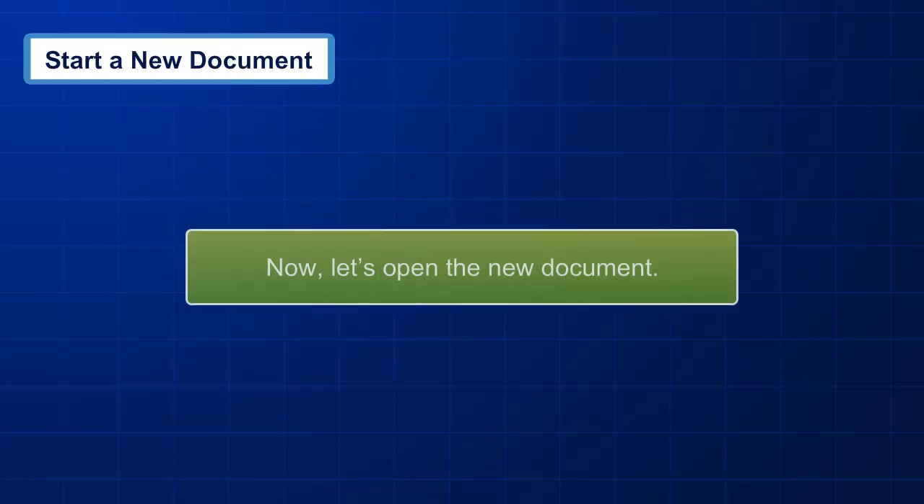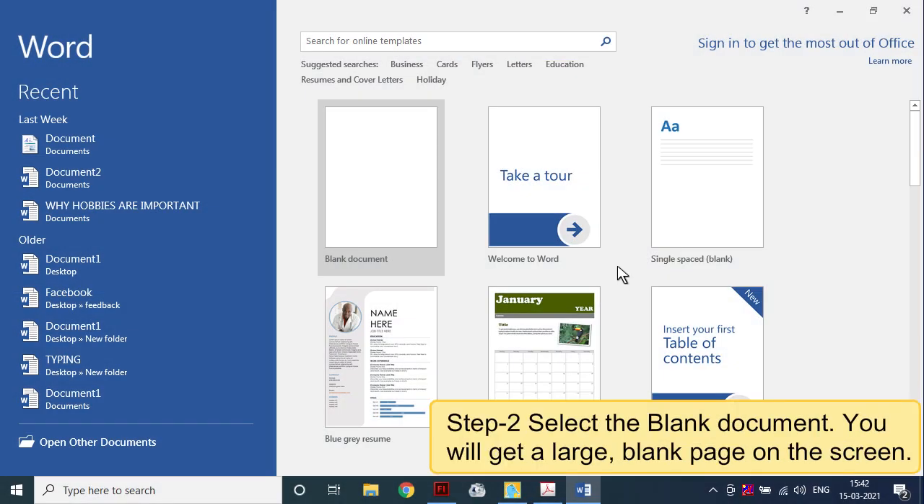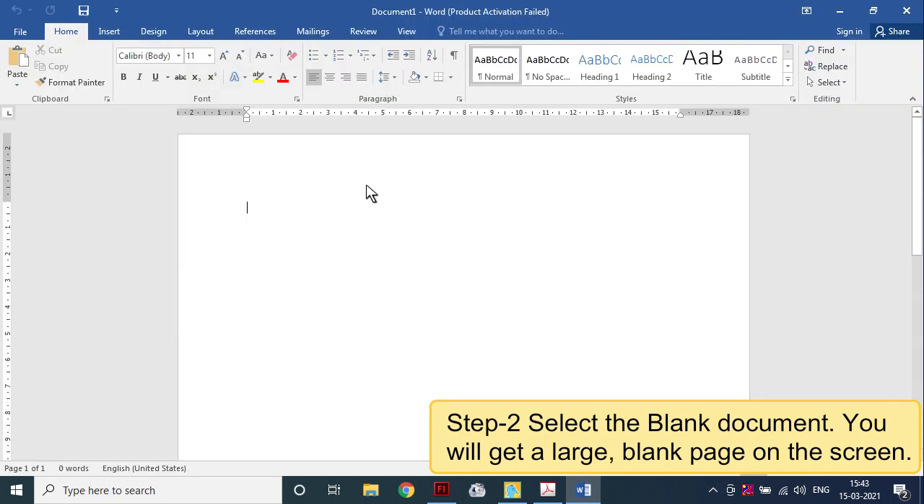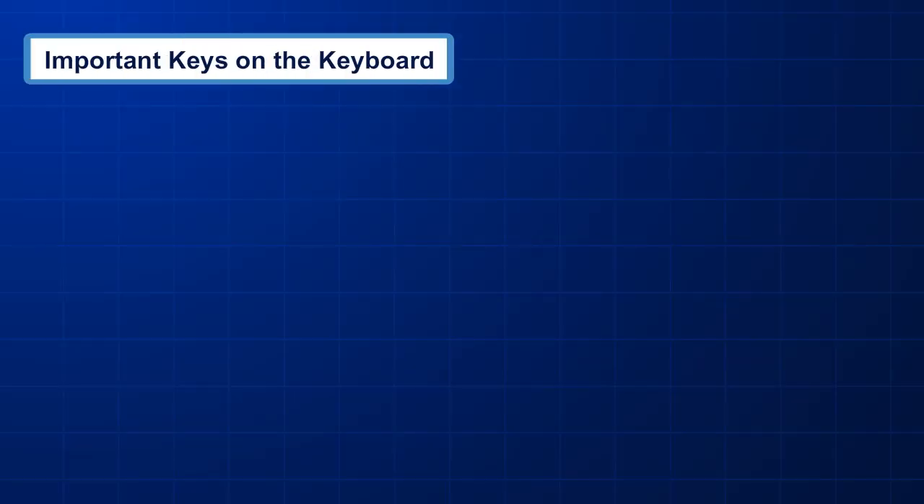Start a new document. Now let's open the new document. Step 1. Open MS Word. Step 2. Select the blank document. You will get a large blank page on the screen. Step 3. Type in the document where you see the cursor or insertion point.